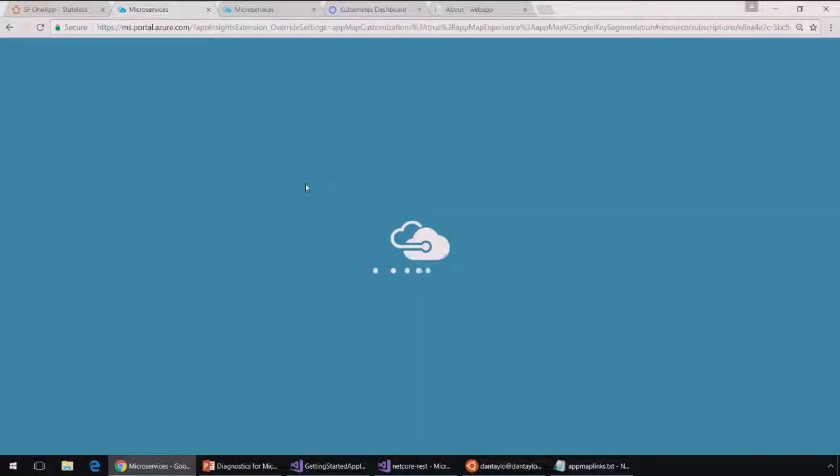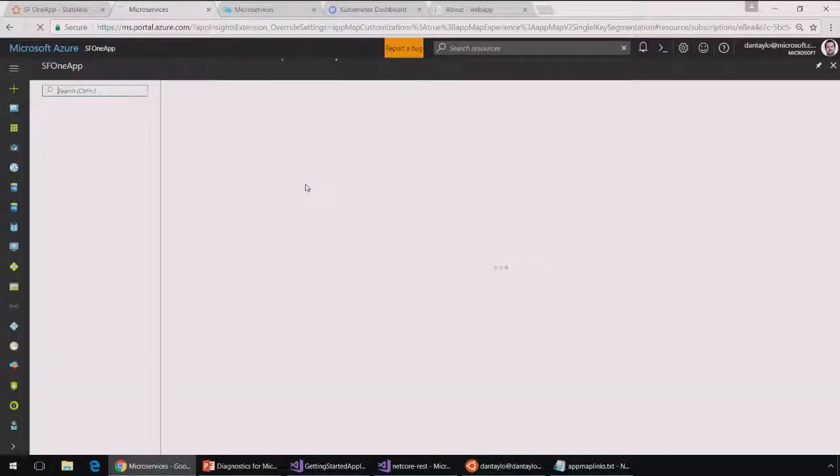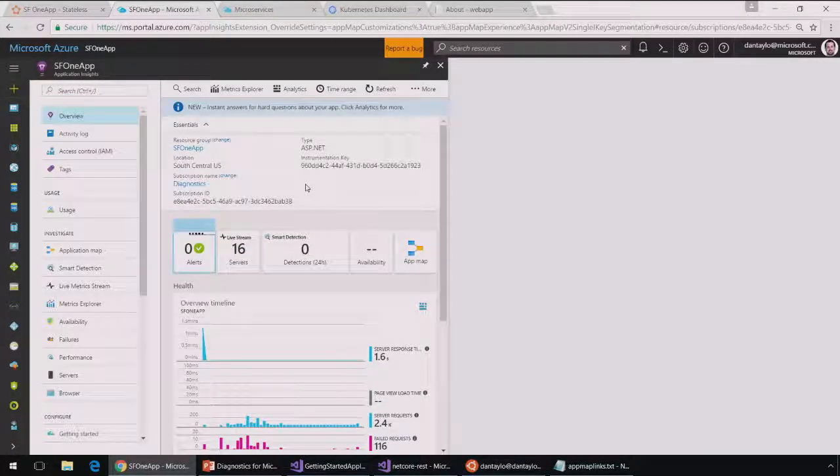Oops, just got to reload the portal here. All right, so Application Insights is loading up here. So this is going to show us the overview here in a minute. All right, now that I'm on the overview, I'm going to click right into the application map.